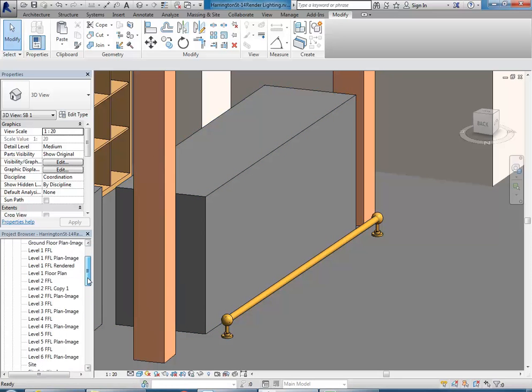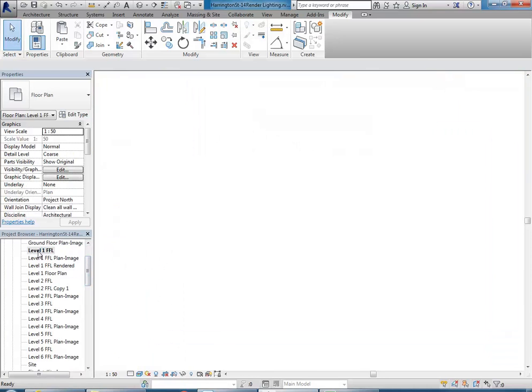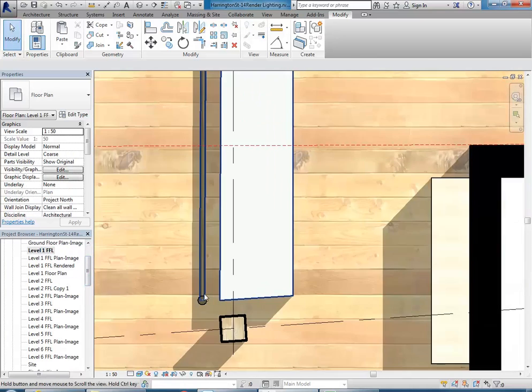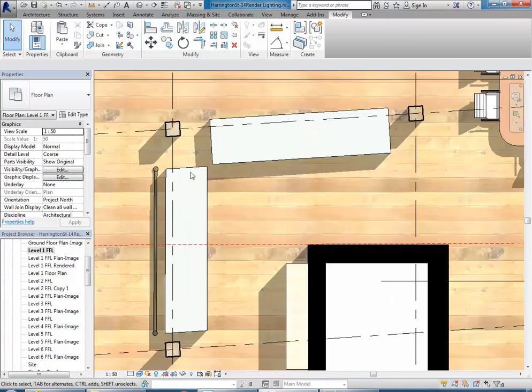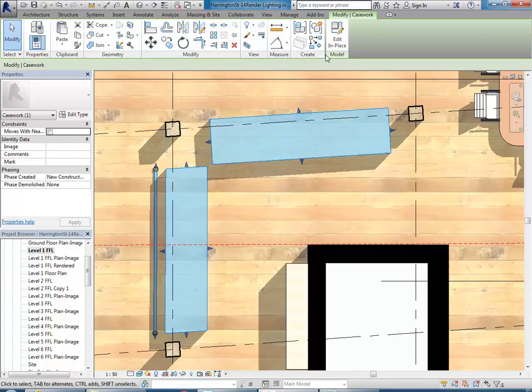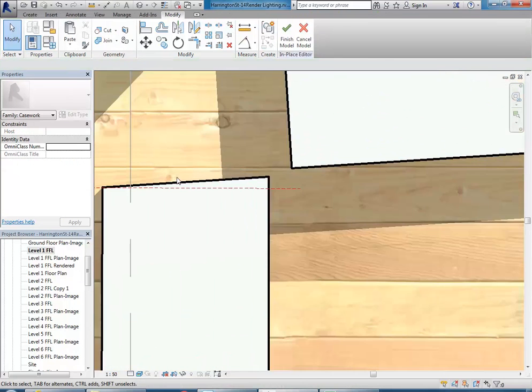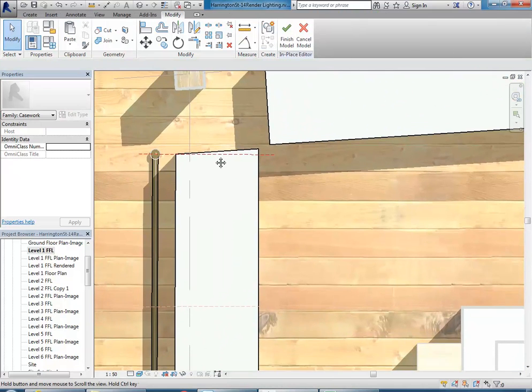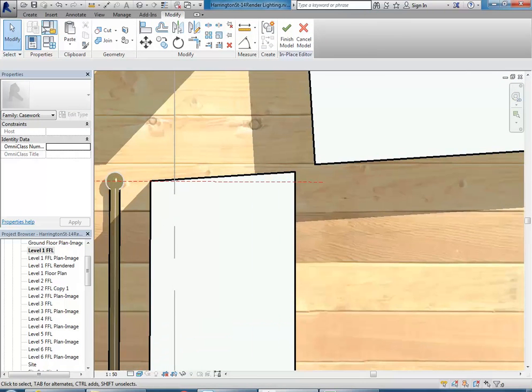So I'll go back into plan so that I can draw my shape, and I do want this shape because I want it to follow those angles, but that's okay. So I'm going to select this, edit in place, and I'm going to make the shape I want for my countertop.